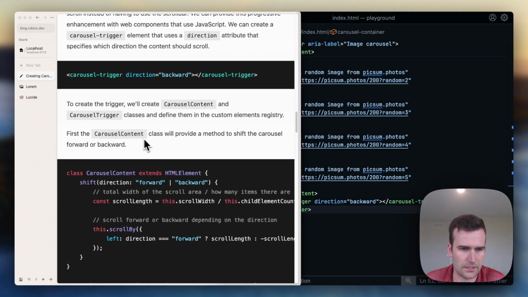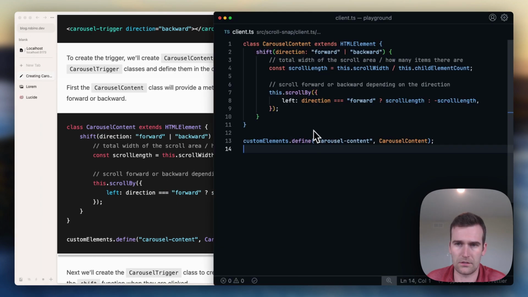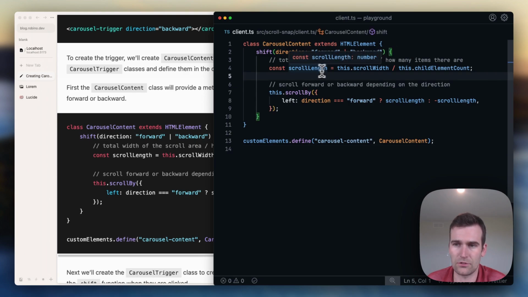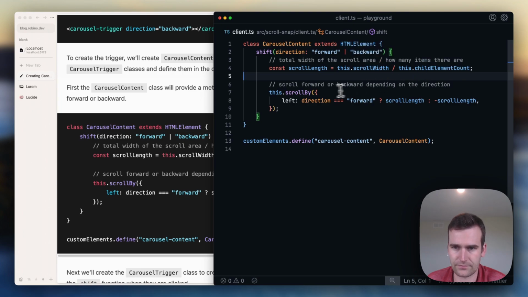So for our content, we're going to give it a method. It's just going to have one method called shift. What this method will do is take in a direction, forward or backward. It will calculate how far it needs to scroll using the total scroll width divided by the total number of elements within that content. So if we had a width of 100 and 3 elements, each time this would be scrolling 33 pixels. And then once we have the scroll length, we're going to scroll by the direction.